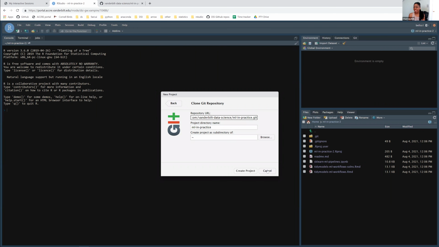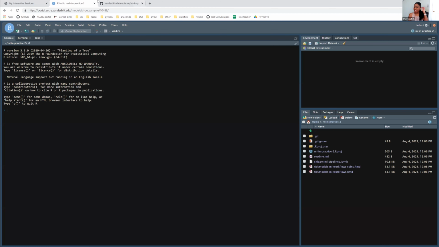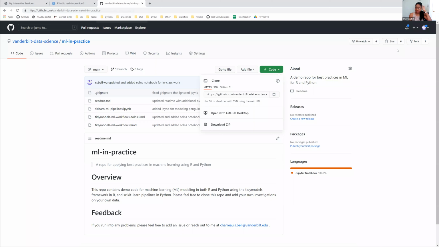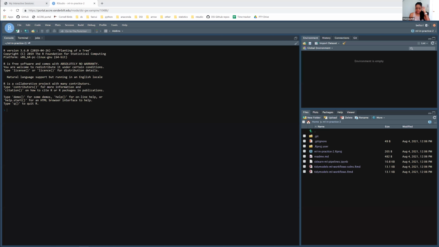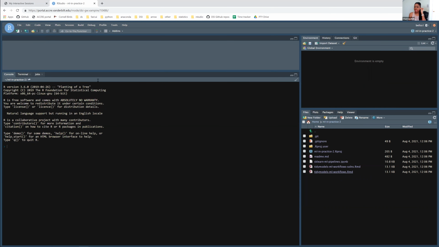All right, so things are looking good. I'm actually going to move this elsewhere. Now let's go ahead and open up the tidymodels workflows notebook. So let's open up this one.